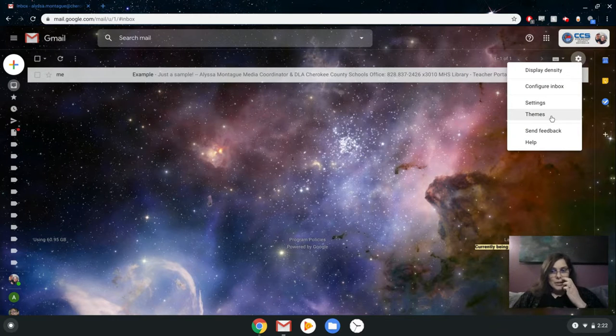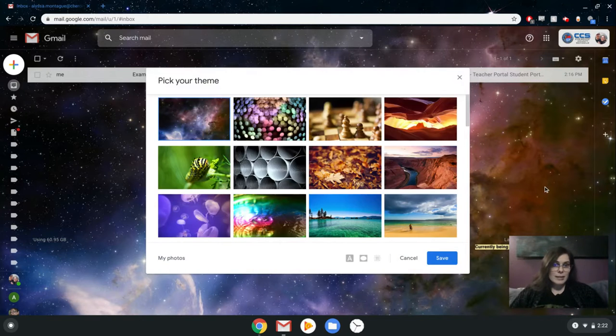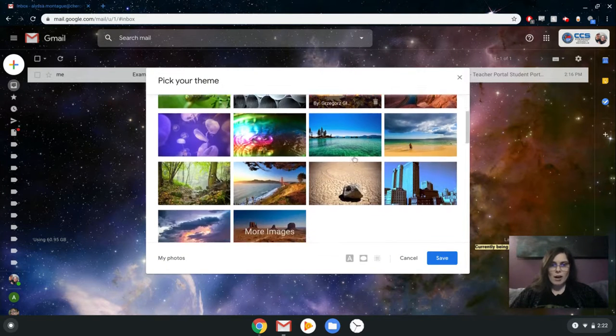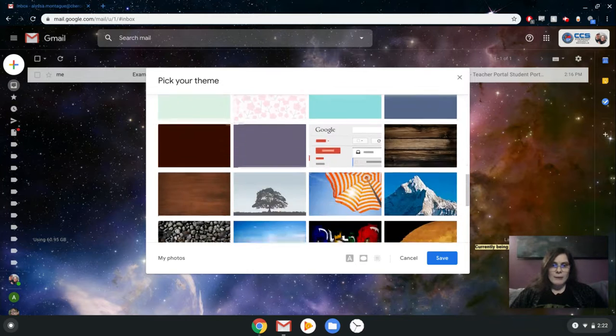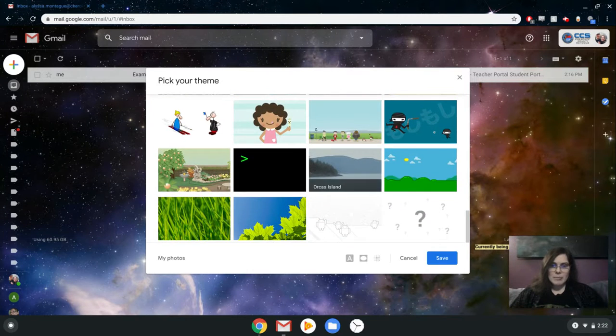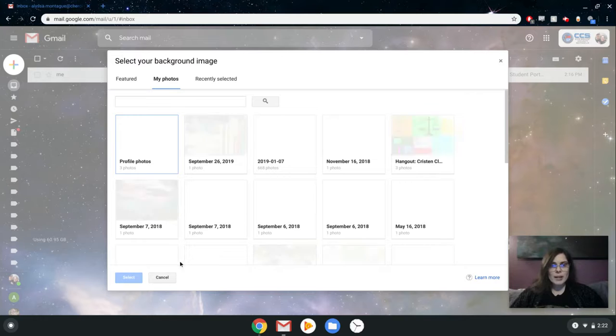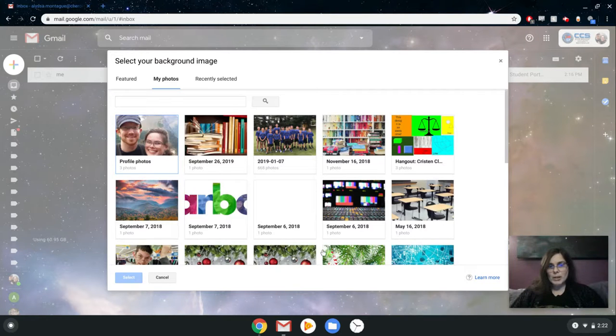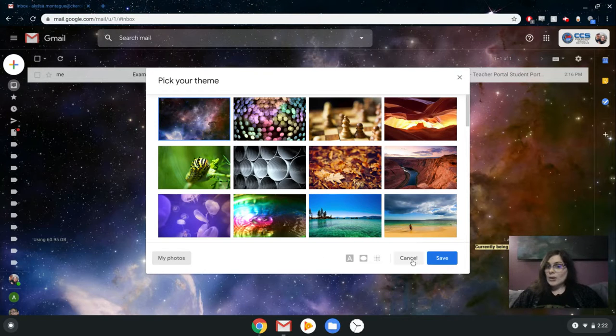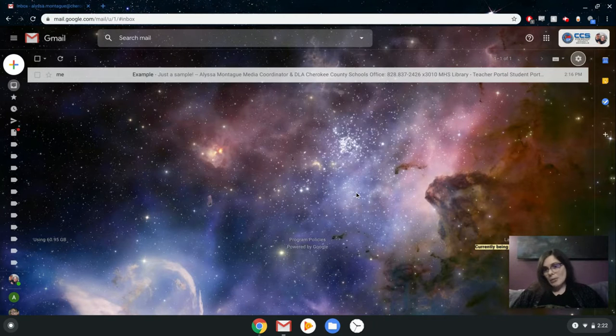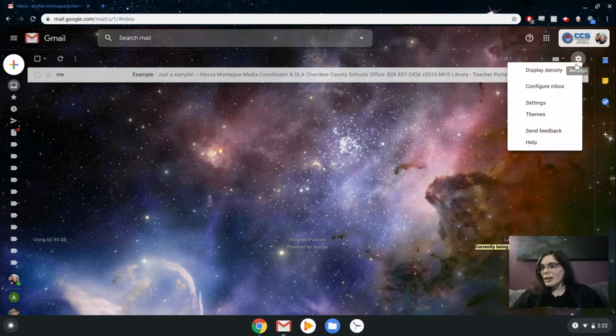Of course, I mentioned themes earlier, so this is where you would get any specialized themes that you want for Gmail. So they've got all of these built-in options that you can choose from. Any themes that you like, you can select from there. You can also select My Photos, and then it will take you to a spot where you can upload any photos you might want to use for your theme. I'm going to go ahead and cancel out. I'm satisfied with my theme. I'm obsessed with space, so I'm leaving it as it is.